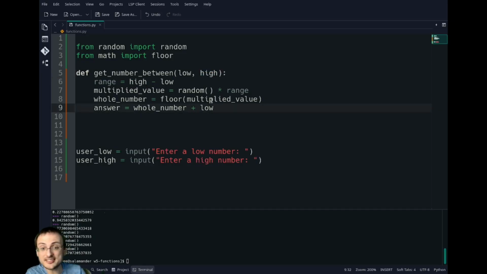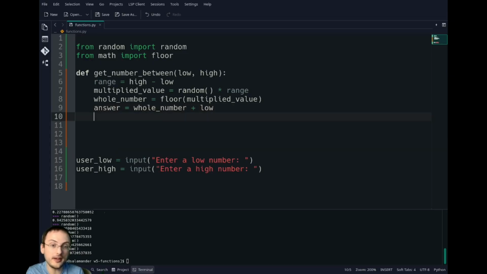So now the last thing I need to do in my get number between function here is I'm going to need to give back that final answer. And the way that I do that is with a return statement. I say, well, when you call get number between, you give me the low and the high number, and then I give you back this answer variable. You'll get a copy of whatever number is in there at the end.